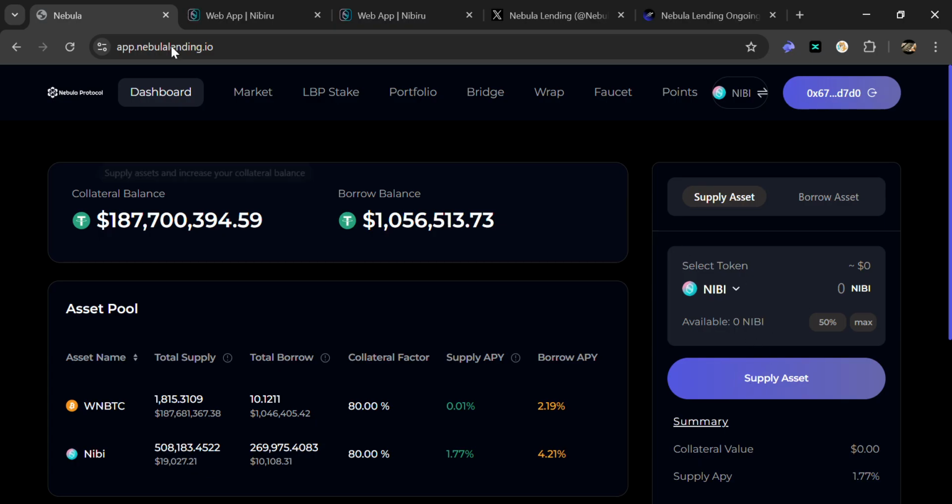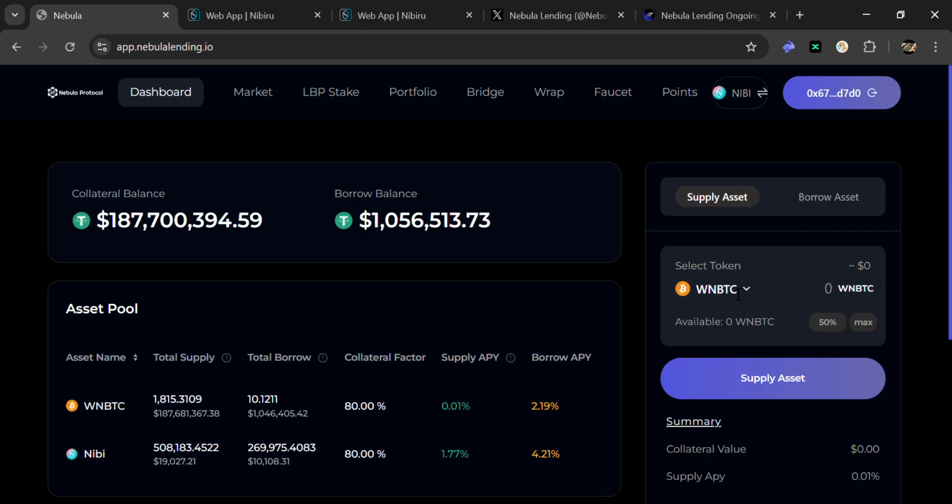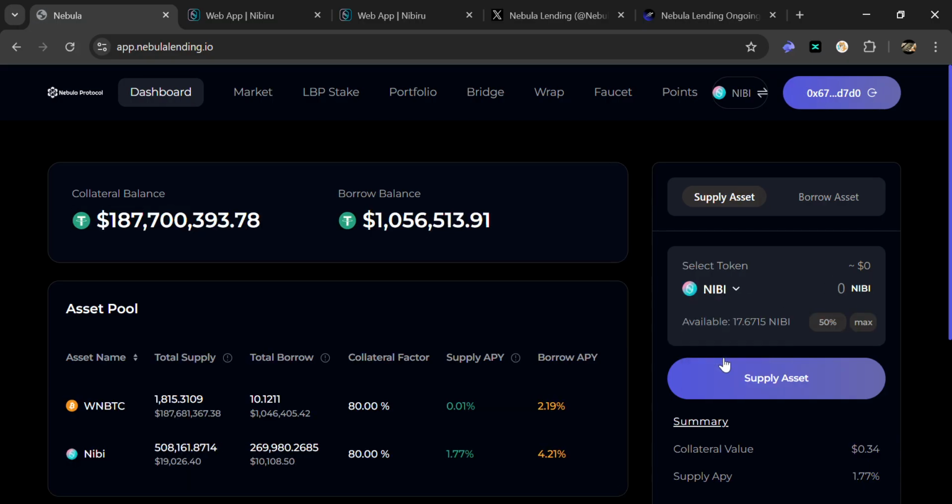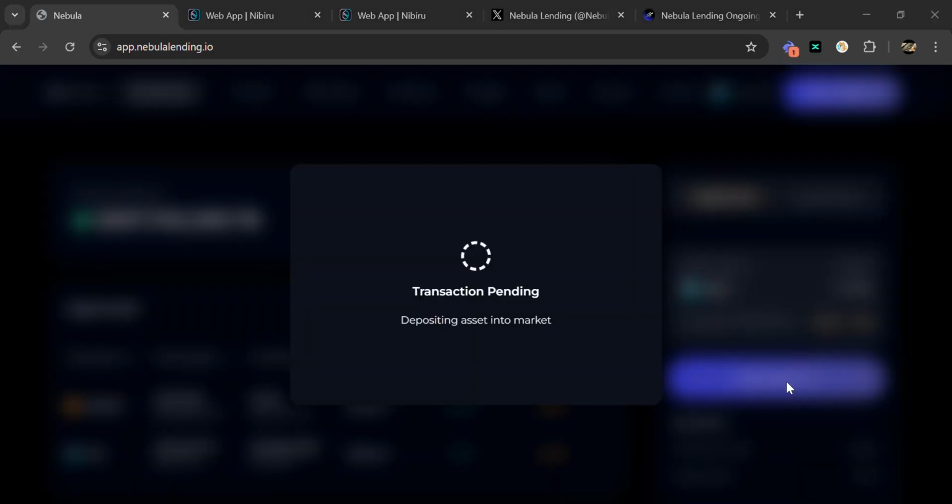Let me refresh this to see my balance. Yeah, okay, you can see I have 17 Nebula test tokens. So what do we do here? Let's supply, let's just say 9. Select any amount you want.